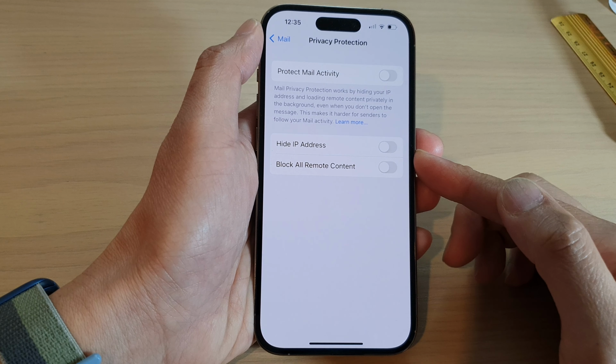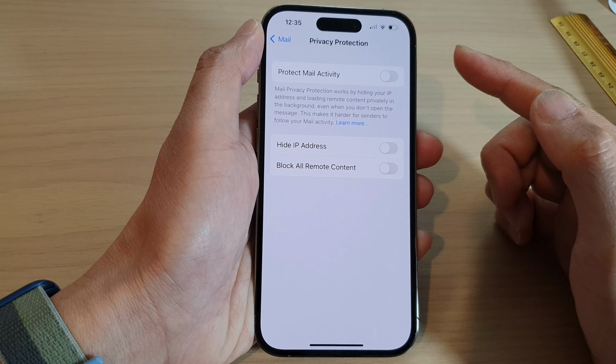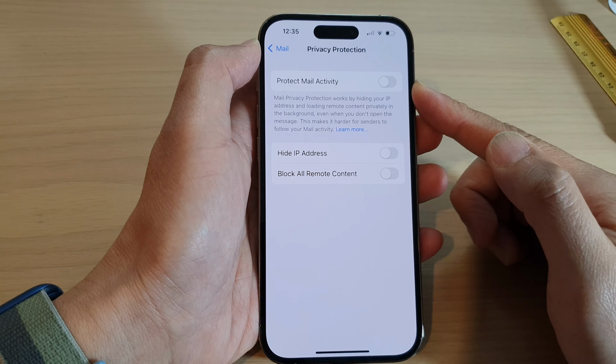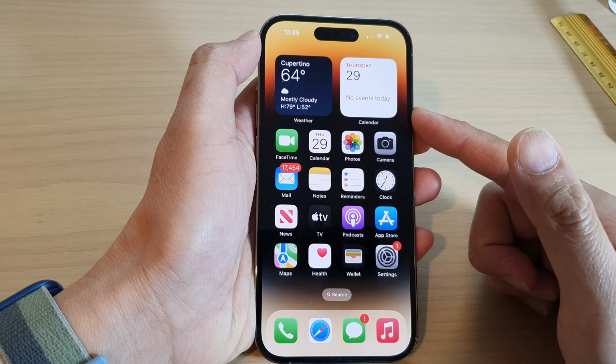How to turn on Hide IP Address and Block All Remote Content to prevent mail activity tracking on the iPhone 14 series. First, let's go back to the home screen by swiping up at the bottom of the screen.